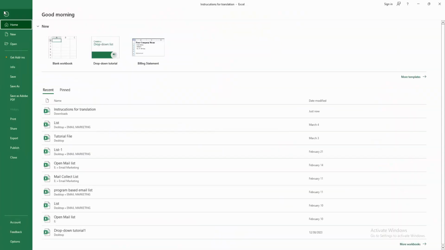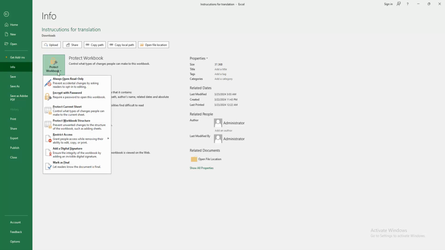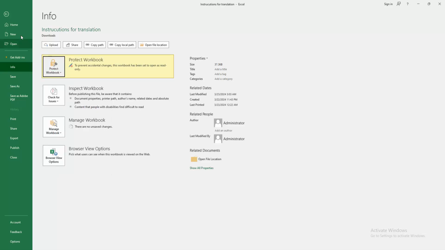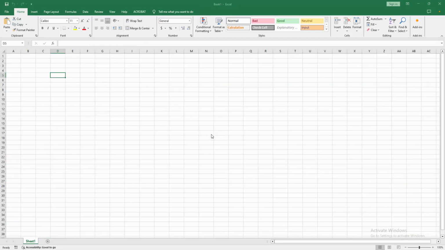At first, go to the File menu, select the Info option, then click the Protect Workbook option. Now we can see here many options. If you want to make the document protected view, select the Always Open Read Only option, then go back to the menu and click the Save option, otherwise close the Excel and click Save.